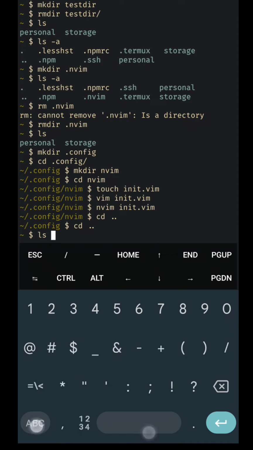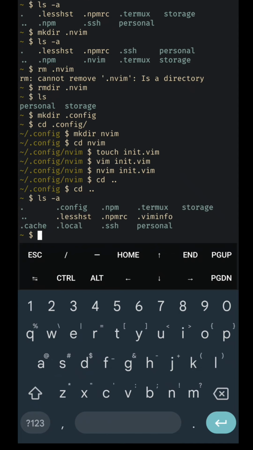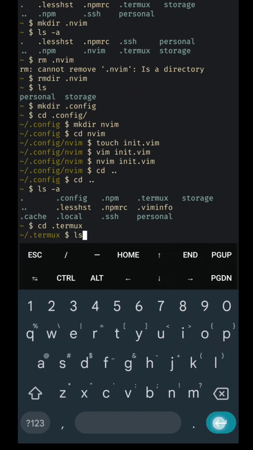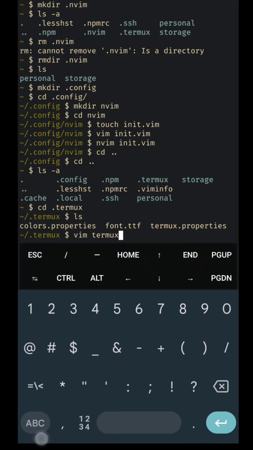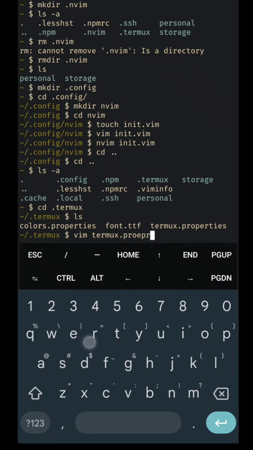If you noticed when we did the long listing, there's actually a Termux folder, .termux. So we're going to go in there, cd .termux, and see what's in here. All right, and the file that we need to edit is the termux.properties file.